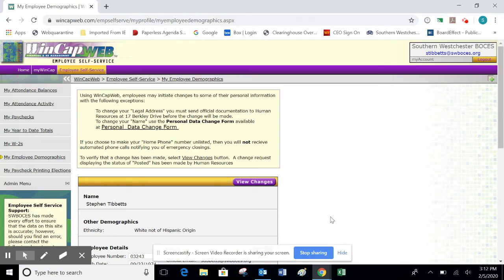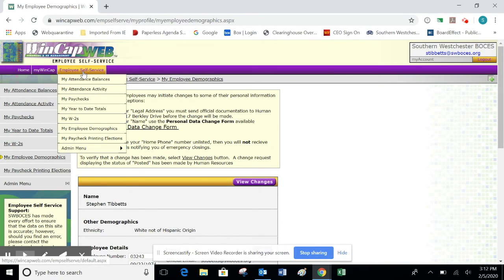To return to the main Employee Self-Service webpage, click on the Employee Self-Service link located at the top of the screen.